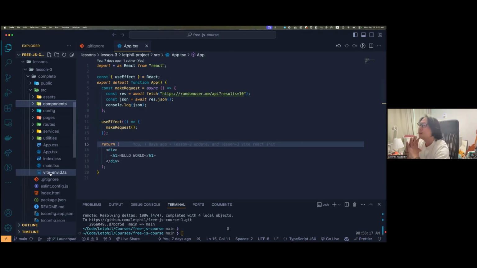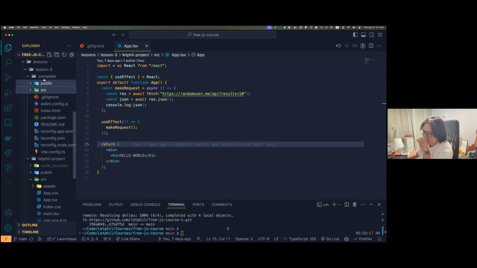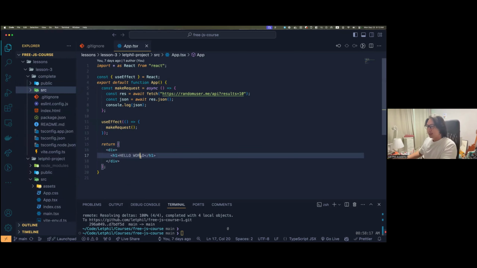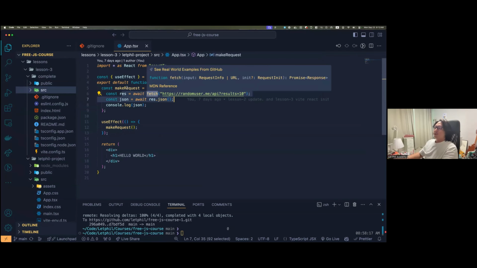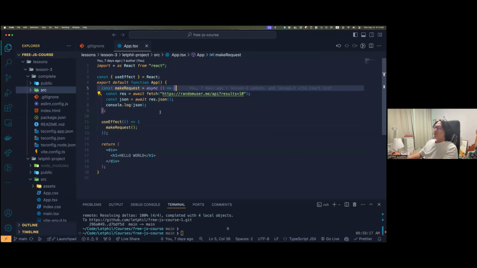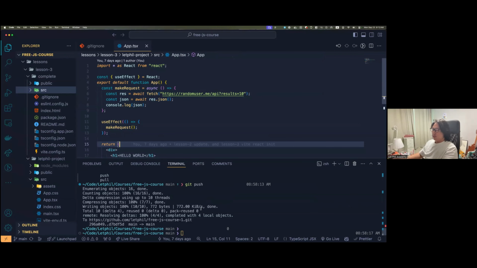So today we're just going to do a little exercise, and then we're going to start our React project. And thank you guys for being here. Last time I think we made the request, and then in the useEffect, we made a makeRequest function. We hit this URL and we got 10 results. We will use React Query later.